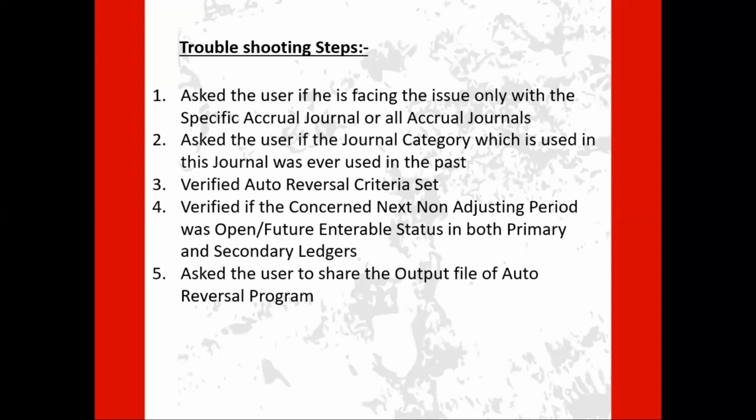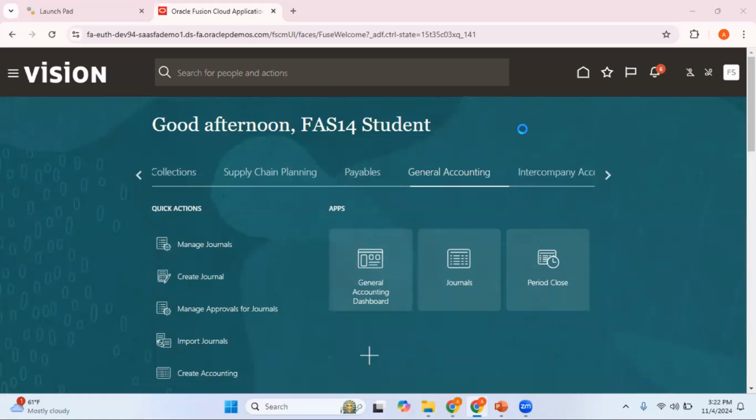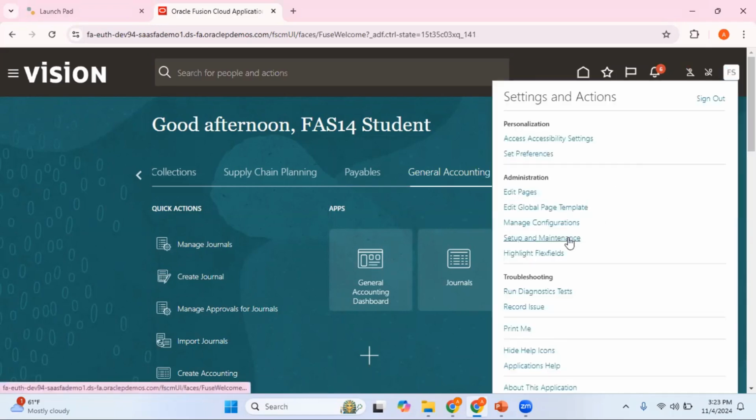Okay, now let me get into the Oracle Fusion environment. In my current example, Reliance USD is my ledger. Let me navigate to the ledger setup, which is Specify Ledger Options, and show you the auto reversal criteria set. Then we can get into the auto reversal criteria set to understand the options we have set up for the journal category of accrual. So let me get into Setup and Maintenance, and then navigate to the task Specify Ledger Options.